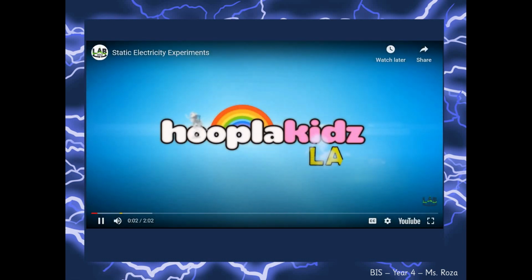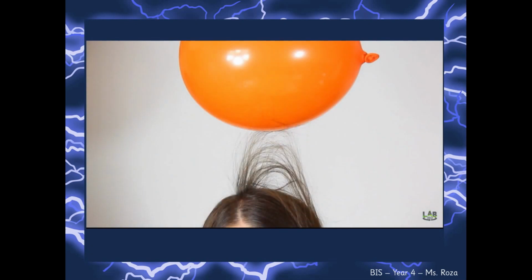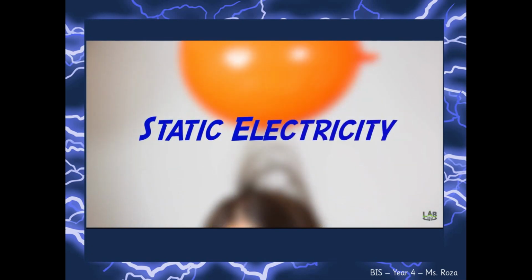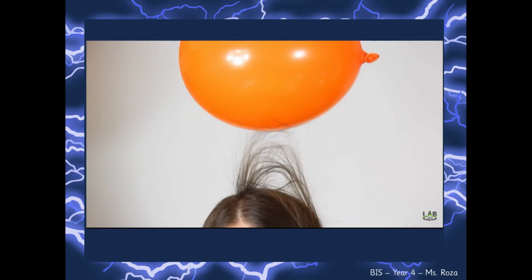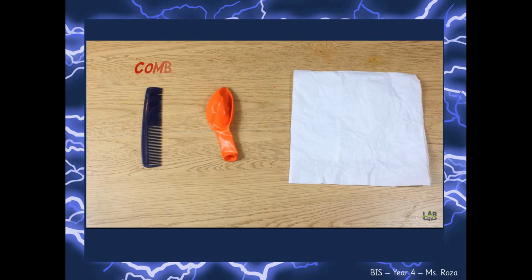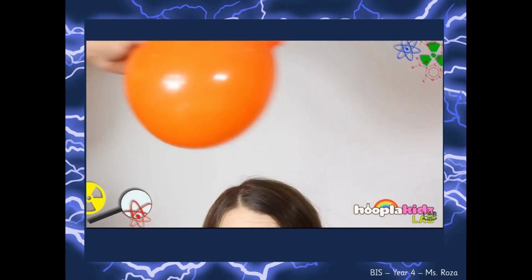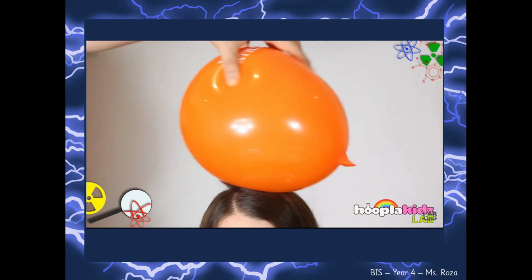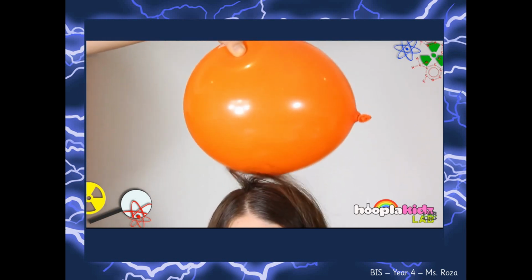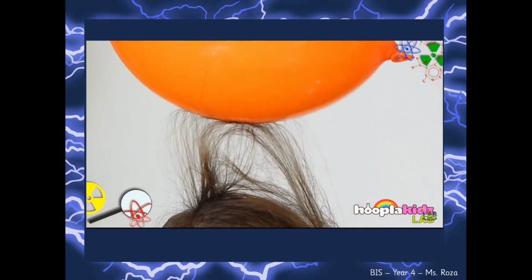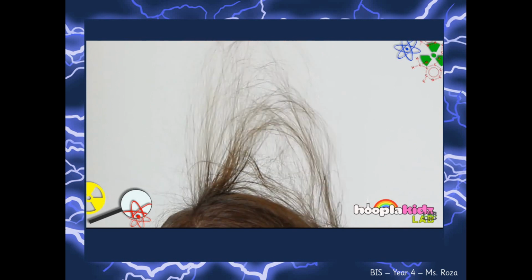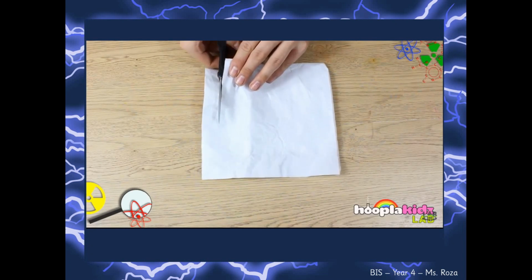Hello boys and girls and welcome to Hoopla Kids Lab, making science super fun. Today we're going to be experimenting with static electricity. This is a really simple experiment and all you're going to need is a comb, a balloon, you can choose any colour you like but we've chosen orange, and a piece of tissue paper. First blow up your balloon and then rub it on somebody's head, so preferably someone with a lot of hair. You'll see that the hair sticks to the balloon. This is because rubbing the balloon against your hair creates static electricity, which involves negatively charged particles, or electrons, jumping to positively charged objects. Then take your tissue paper and cut it up into small squares.